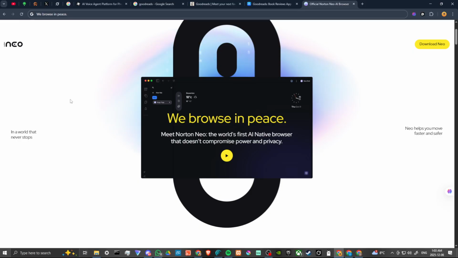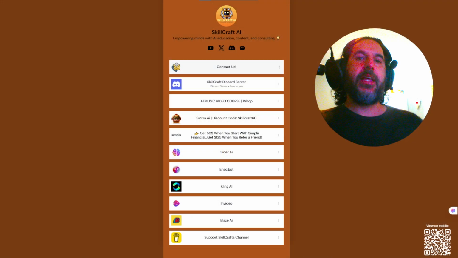This is pretty much a universal concept, so pretty much anything you can do it in, you can do it in Neo browser as well. And that's all there is to it.